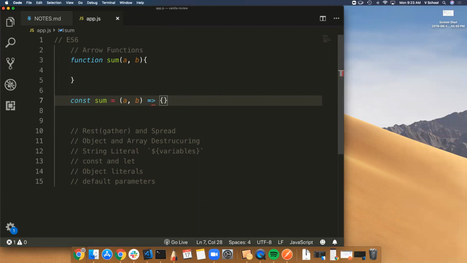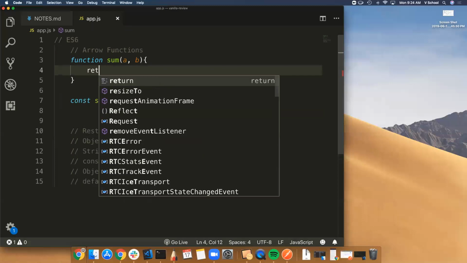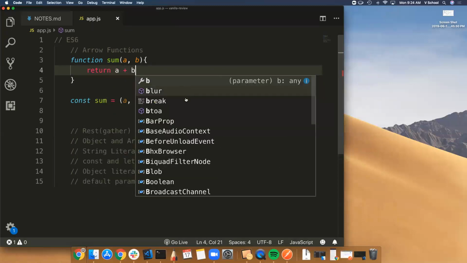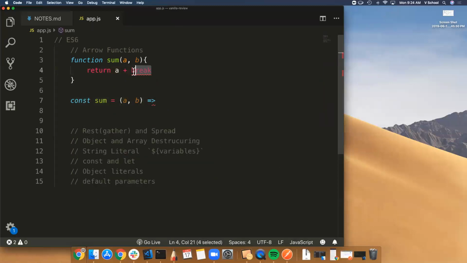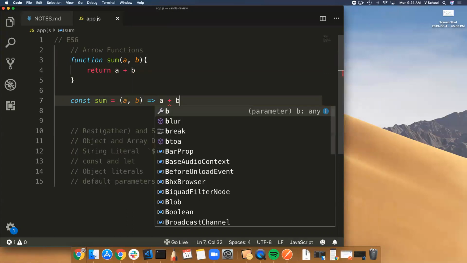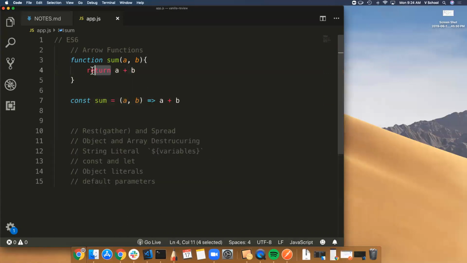And then curly brackets, if it's doing more than one thing, but if all it's doing is returning A plus B, what can we write here? Do we need curly brackets? We don't. Yeah, because the fat arrow has an implicit return. It will do this for us if all we have to do is simply return one line.